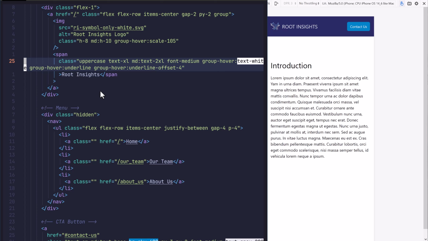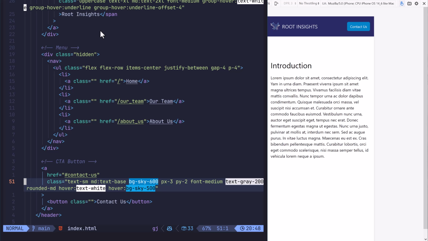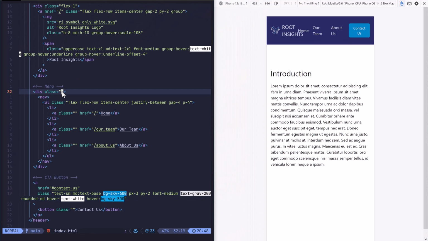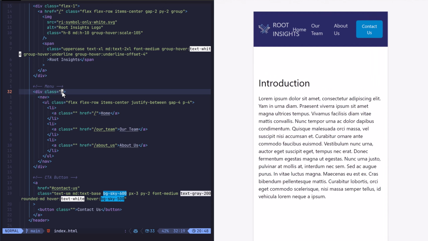For the text, for mobile use, the size is text XL, and for medium breakpoint, text 2XL. And finally, for the call to action button, the default text size is text SM for small. At the medium breakpoint, it reverts to text base as used in the desktop menu. If we unhide the menu again, we can see the challenge before us.